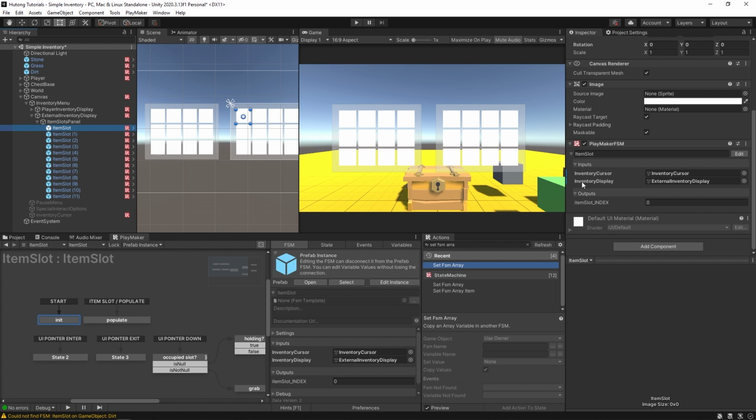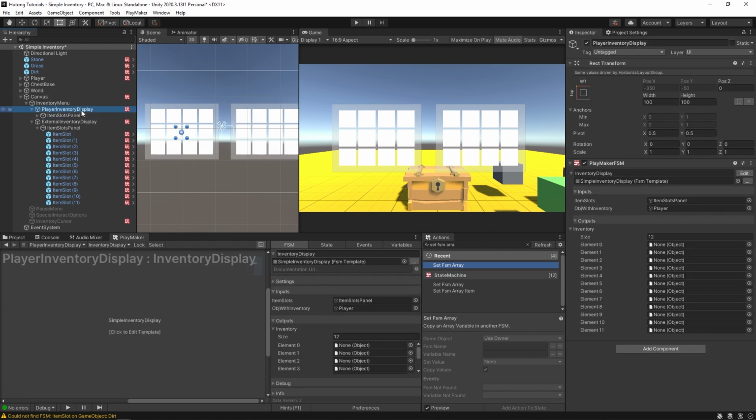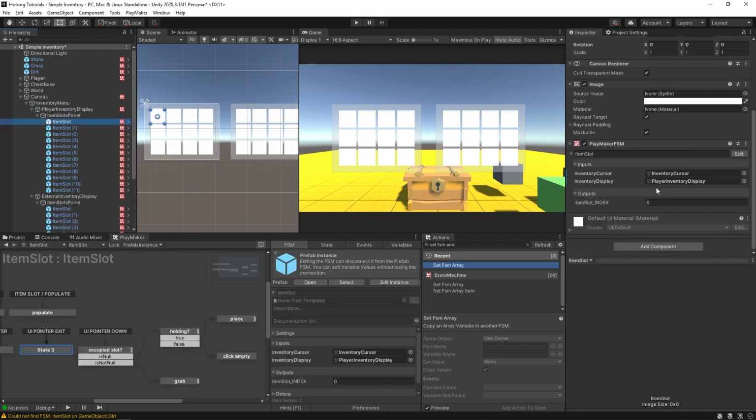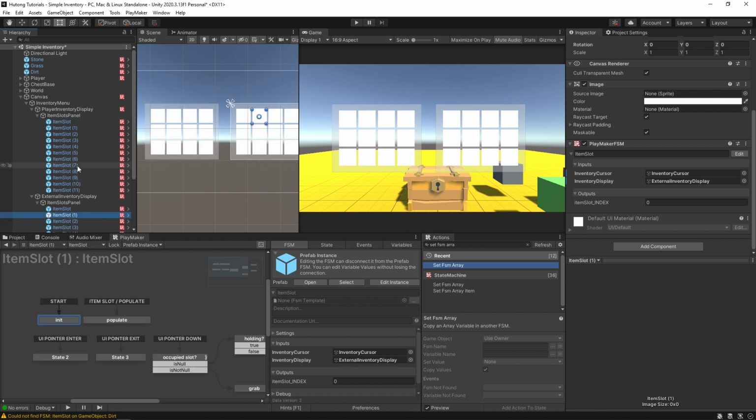So you'll see here that the value for an inventory display is external inventory display. And over here on our player inventory display, its item slots show the player inventory display, right? See that? So they both reflect their respective inventory display. That's great, and they both have the inventory cursor. Okay, so that's all looking good.